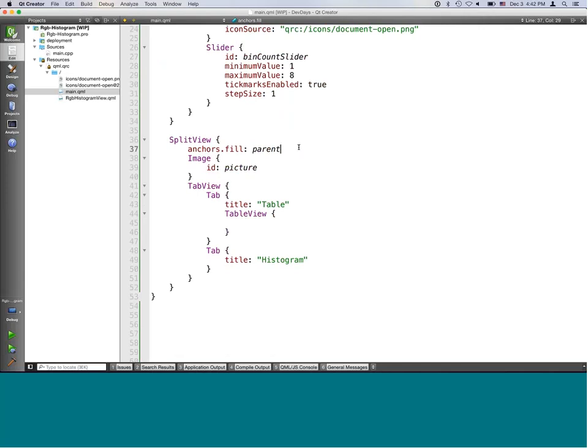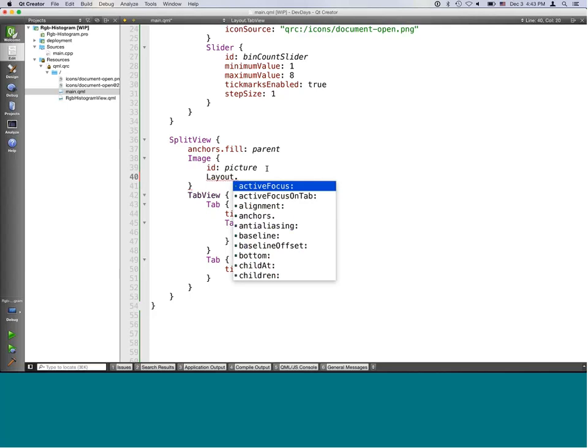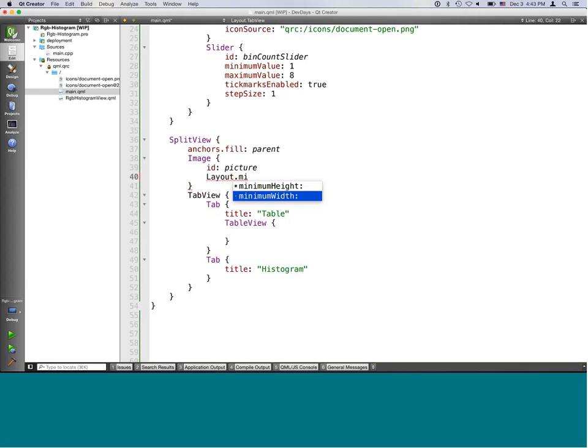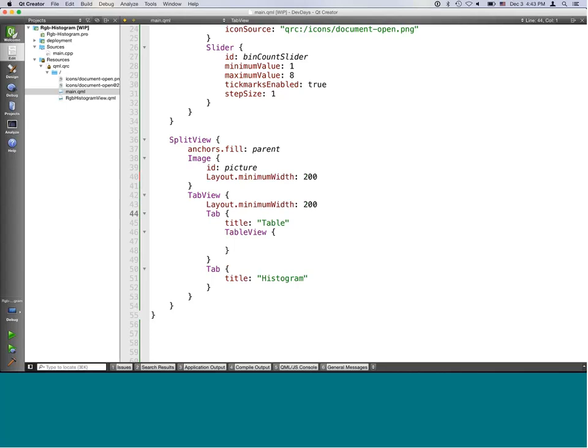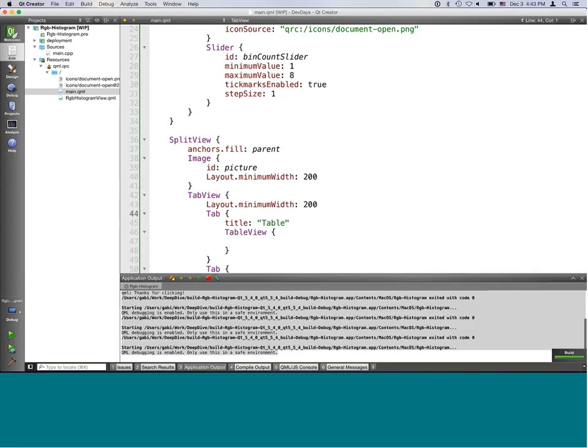The split view, what it does is that it takes its available size and distributes it between its children. So here the image doesn't seem to care much about how much width it gets, and probably the tab view or someone inside the tab view is saying, hey, give me all the space possible. So as we already imported our layouts module, we're going to use the layout attached property to specify a minimum width for both the image and the tab view. Now I will run it.